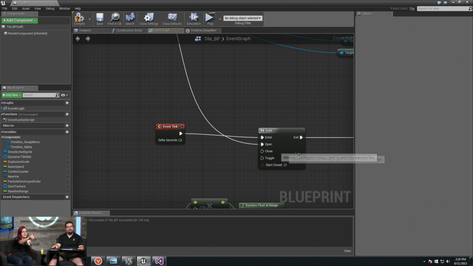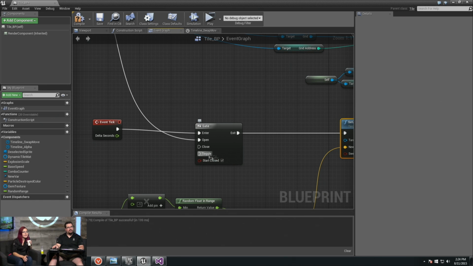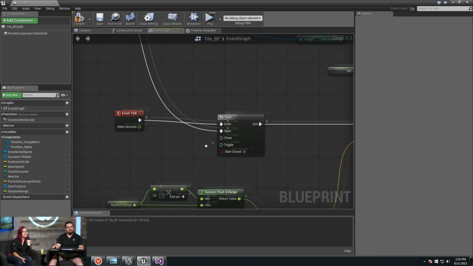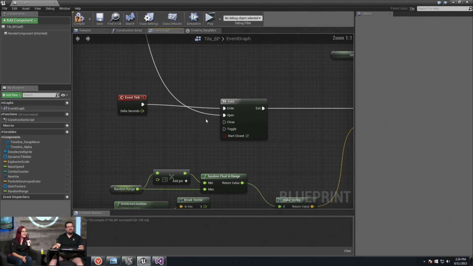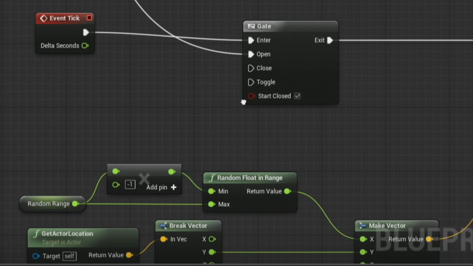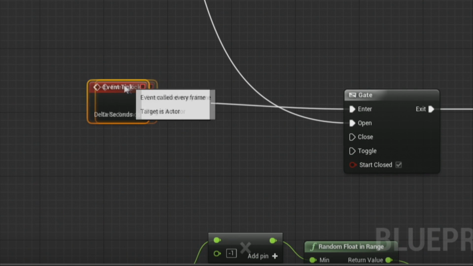And the gate starts closed, right? Yep, the gate starts closed, so that way we're not jiggling right from the start. Otherwise all of the tiles would be jiggling everywhere at all times. It'd be hard mode. Try clicking on them now. Good luck. But now we need a way to close this.